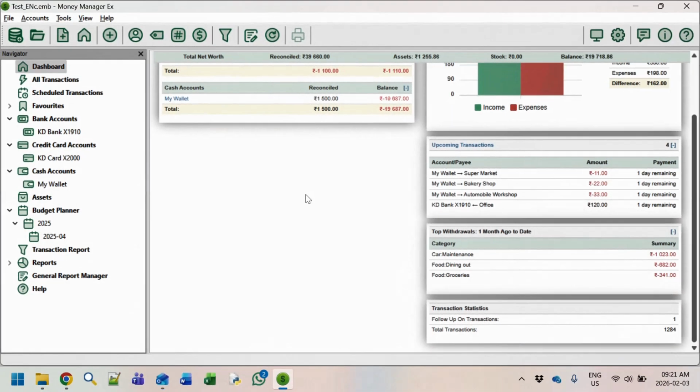Congratulations, you now know everything about Money Manager EX encryption: how to enable it, disable it, protect your backups, avoid common mistakes, and keep your financial data safe.